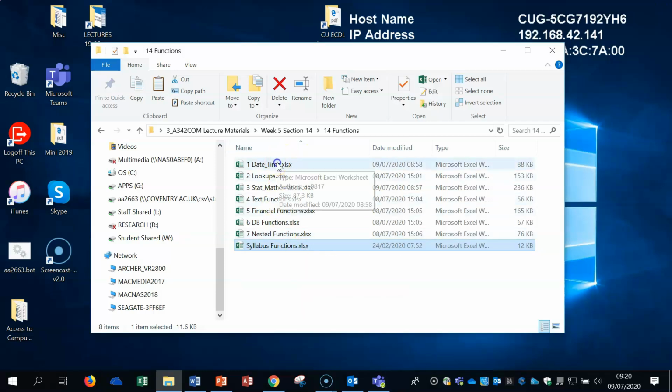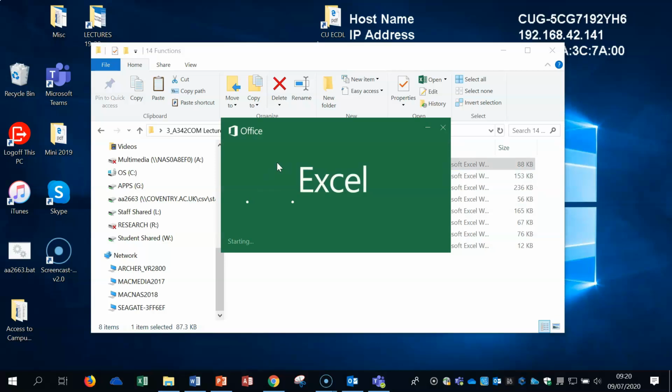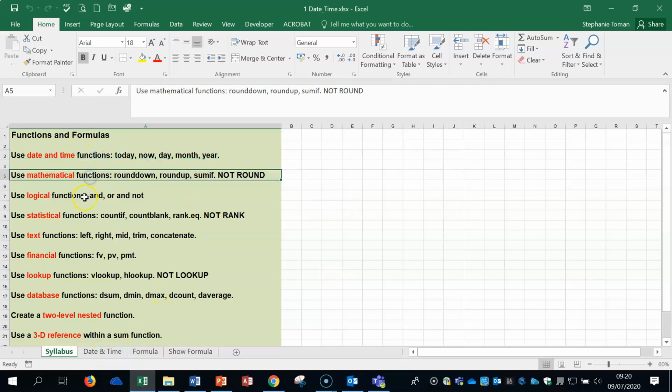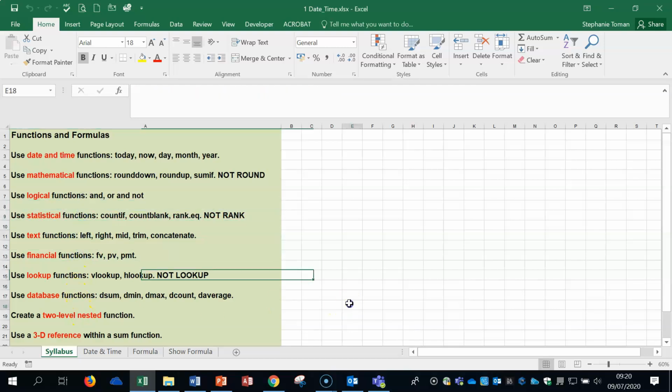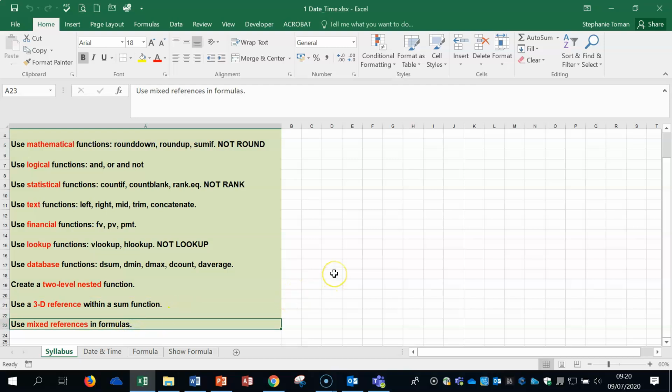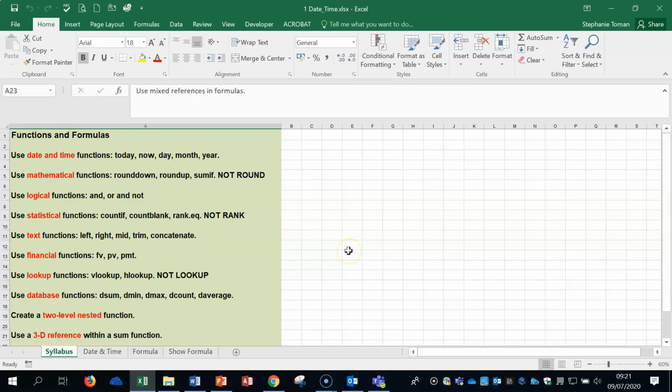So if we open up the date and time workbook, I've also placed the syllabus at the front of this, so it's there for you to see. If we just have a quick look, you can see the sort of ones we're going through today. And you'll notice towards the end, we've already dealt with the 3D reference sum function, and we've already looked at the mixed references in the previous videos. So we've already started to chip away at this. So let's click on the time and date.